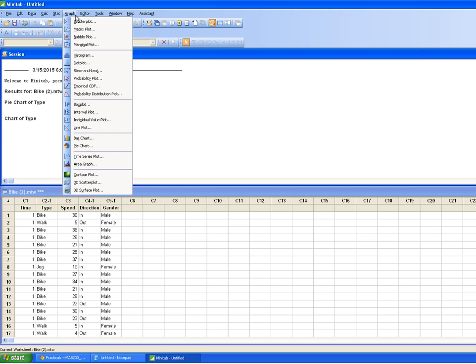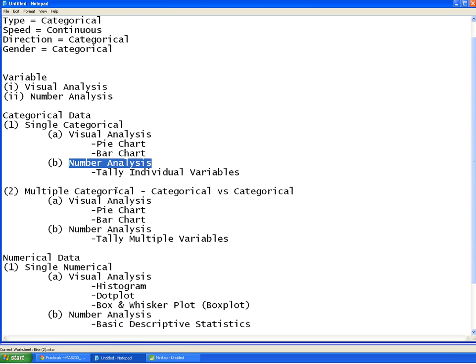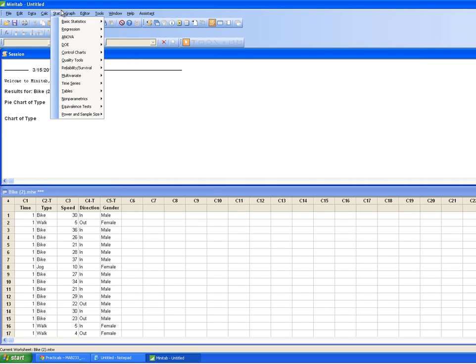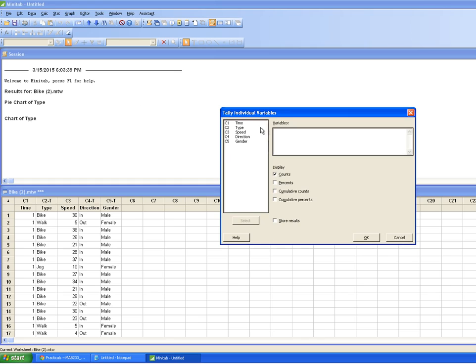In this case, as it's typed up here, it's called tally individual variables. You just have to bear with me for a second. I can't remember exactly where it's at. Or if it's in stat, tables. Here we go, yeah. So if we want to do a tally of an individual variable, and don't worry if you don't know what that means, it'll become very evident in a second. Just go to tables, tally individual variables. Here we're only looking at the single variable type on its own. And we're going to have it display the counts and the percents.